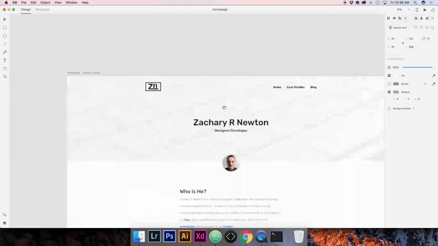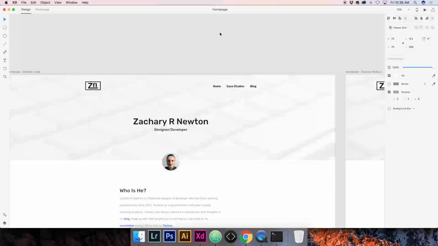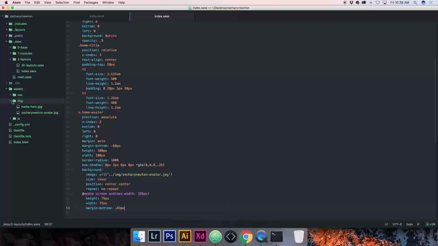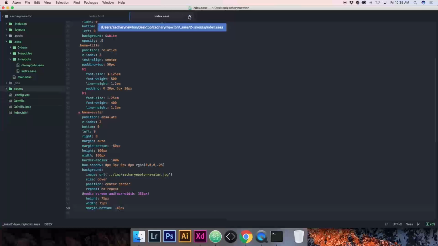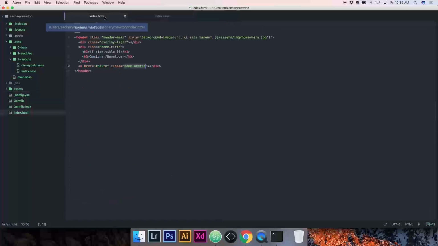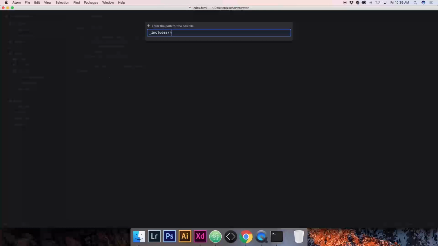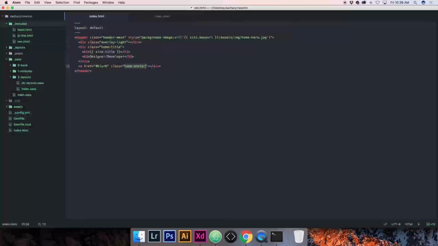It's nothing too complicated. We have the logo over here, all the nav links over here, and this is all sitting within a 1000 pixel width maximum. So let's open Atom. Let's go ahead and put this in an include. So let's come up here. Let's make a new include. We're gonna name this nav.html.